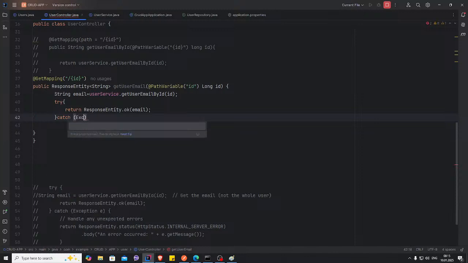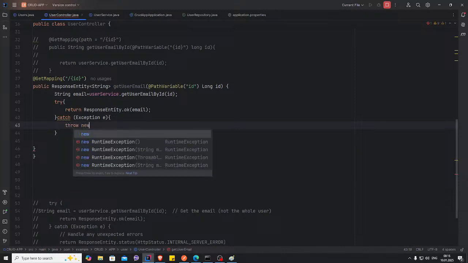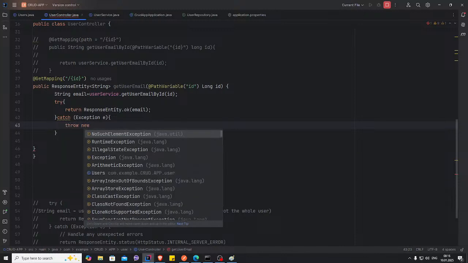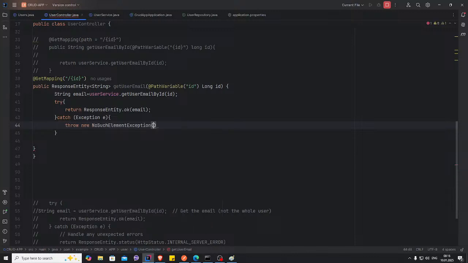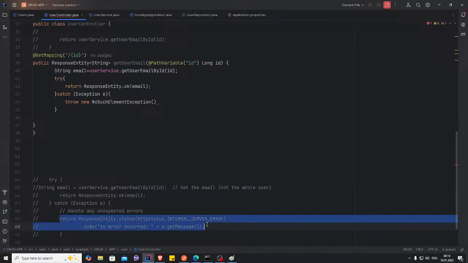Exception, and what will be the method? Throw new NoSuchElementException, so I'm not sure. Return here will be a bit different for the exception. You'll get the message for the specific error, but then we have ResponseEntity.status. Okay, that's a new thing that we need to check.